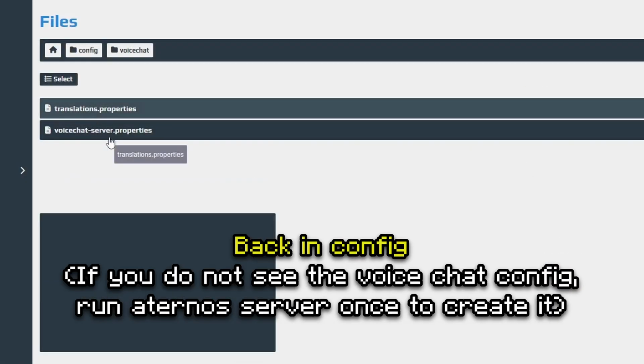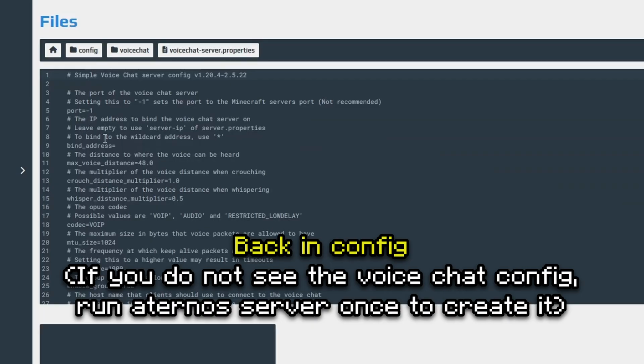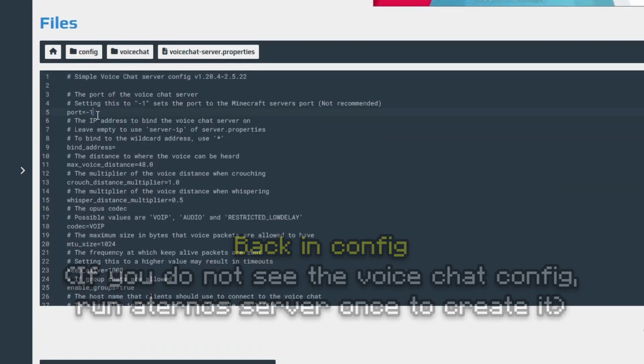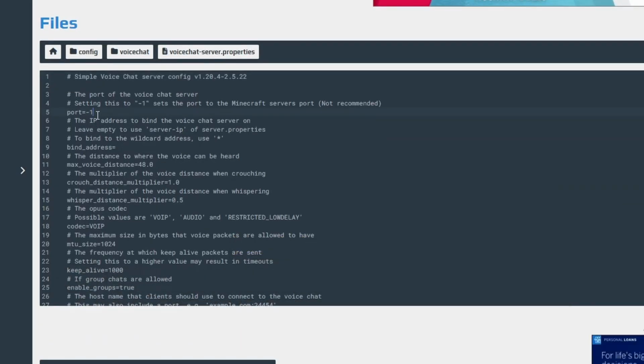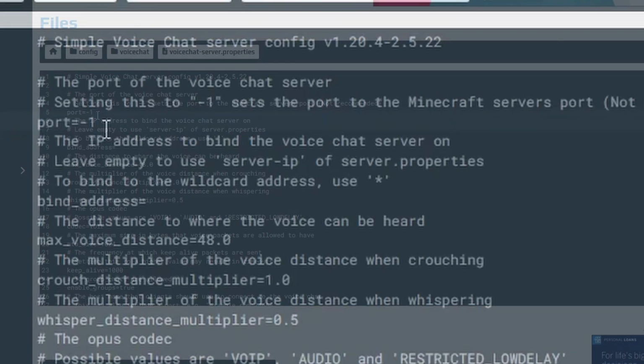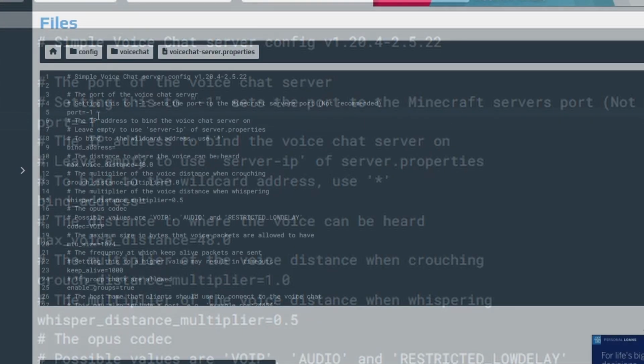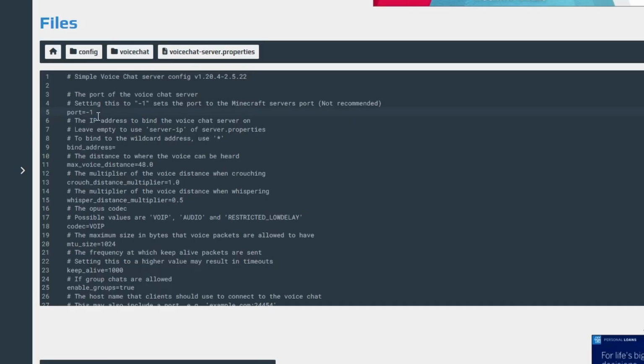So you can go to the voice chat folder, go to voice chat server properties, and in the port section, you're going to see a string of numbers like 25546 or something like that. Some number combination that's similar to that. You change that to -1. And the reason why you change that to -1 is because that is how voice chat works for Aternos.